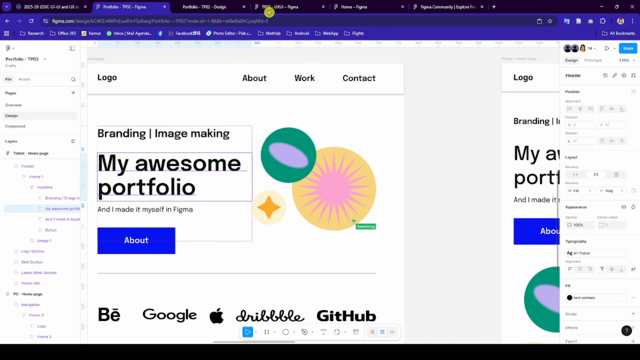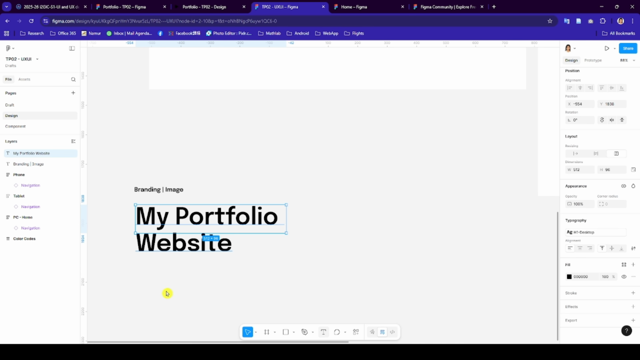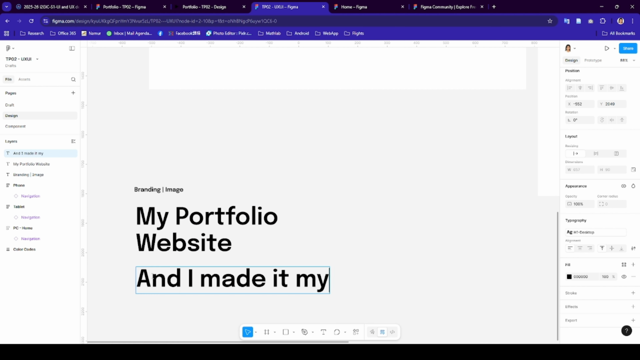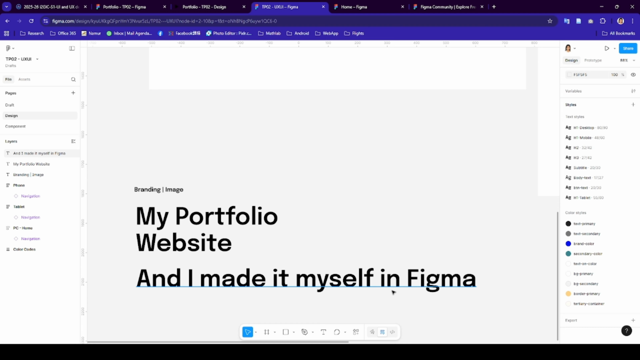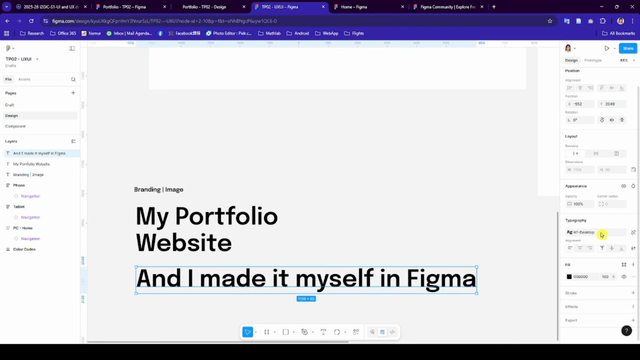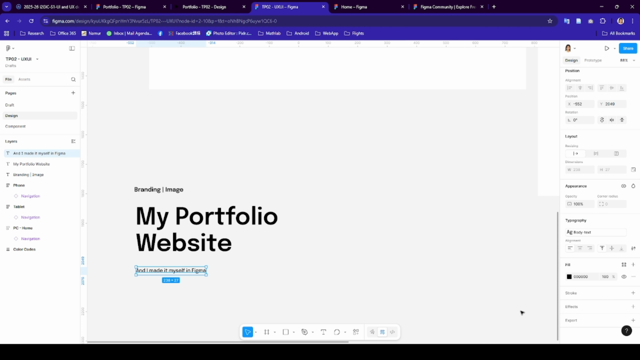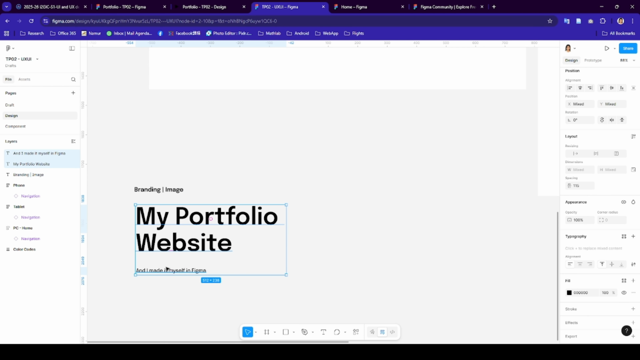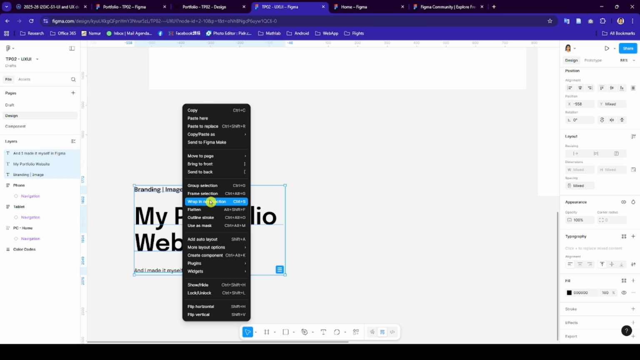And next is the what's that? And I made it myself. So we have some text over here. And I made it myself in Figma. So you can change this one, click it, and I want to change it to just a body text. Okay, it go, and you can align it. Okay, let's try to align it so it looks organized.